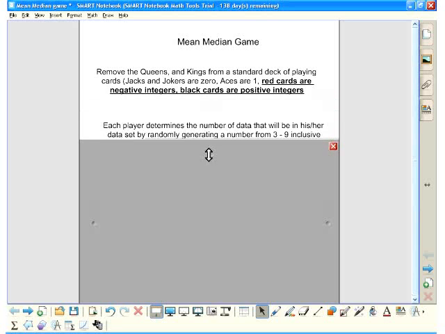And what we do is, after you have created this deck, each player determines the number of data that will be in his or her data set by randomly generating a number from 3 to 9 inclusive using a spinner, a decahedron die, or a randomizer. So in other words, we're going to use those cards to get a set of data, set of elements, so to speak, that we're going to be doing something with. And the way we know how many cards to choose is we have to use either a spinner, a decahedron die, or a randomizer, which I'll show you in a second.